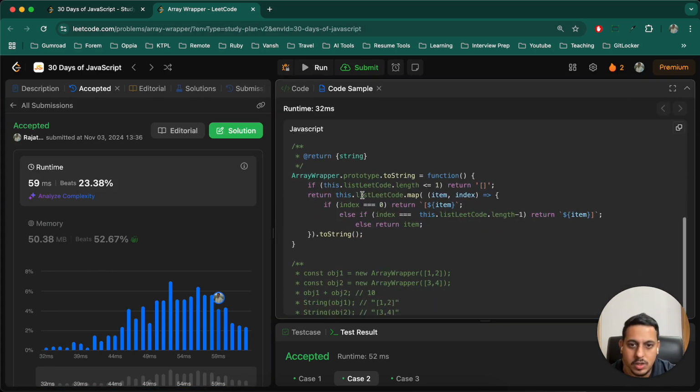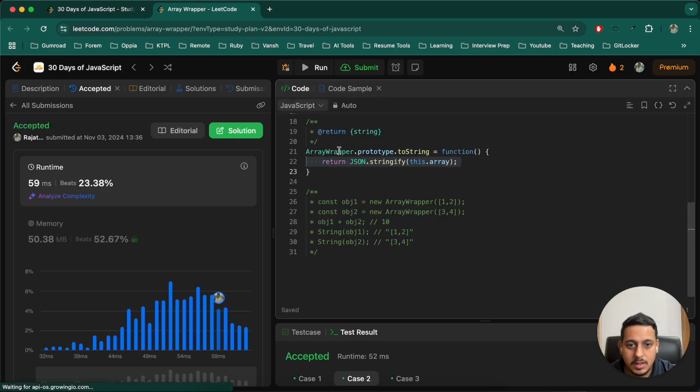Let's see the best solution. Okay, they have also used reduce. For toString, what they did is check if length is less than or equal to 0, then return an empty array. If it is, they've converted the entire thing. Let me try this. What happens if we try this? Okay, no worries. I don't have that much time right now.